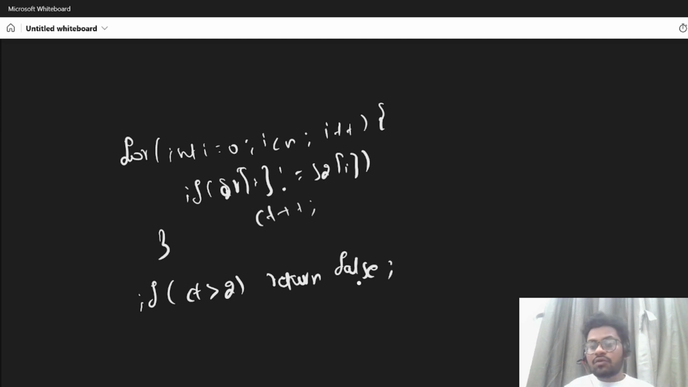Because when do we require a swap? When two elements are not equal, like in two indexes, if the element is not equal, then a swap is required. So that's why we check with the count 2. If the count is more than 2, we'll directly return false. So this condition will check for the number of swaps.